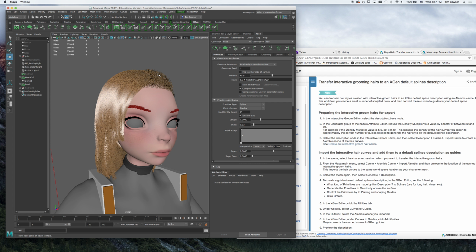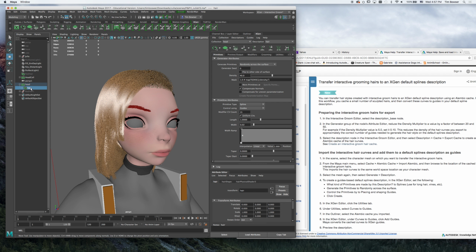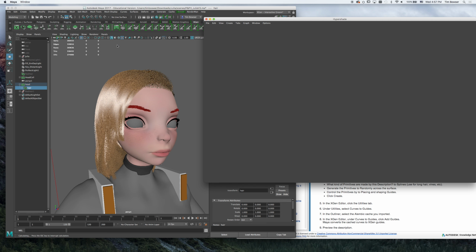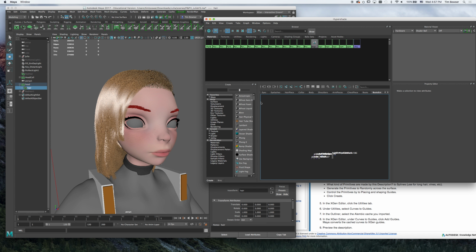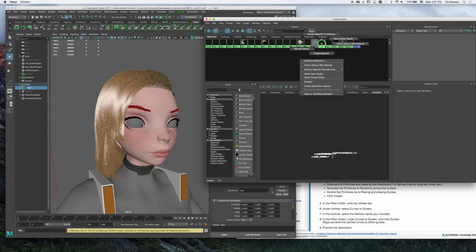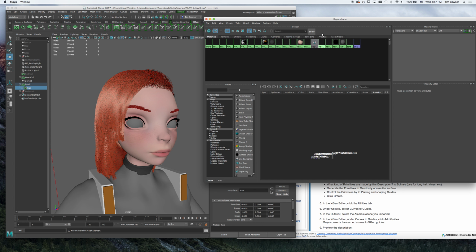And then to add your actual hair shader to this, you just click on head. You can select the hair right there, and then we'll open up our hypershade. And I think you had that hair physical 1 added, so I'm going to go ahead and assign that guy to it.